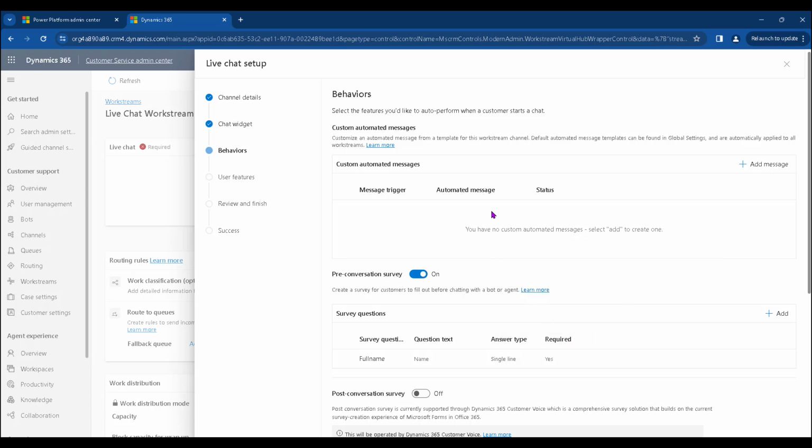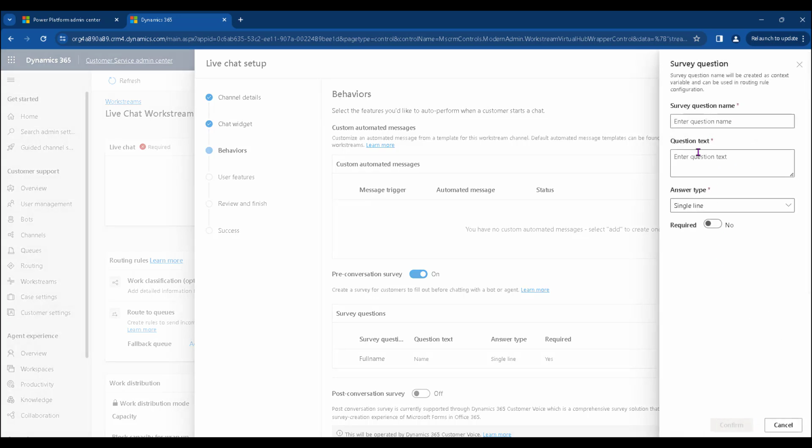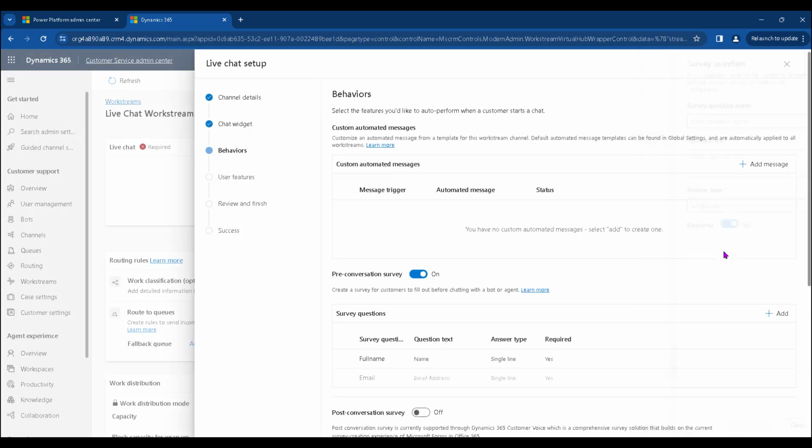Then the next question, I want to ask the person for his email. So I just click on this and say email address, something like this, and put this here. Then still single line, and I'll make it required and I'll click confirm.